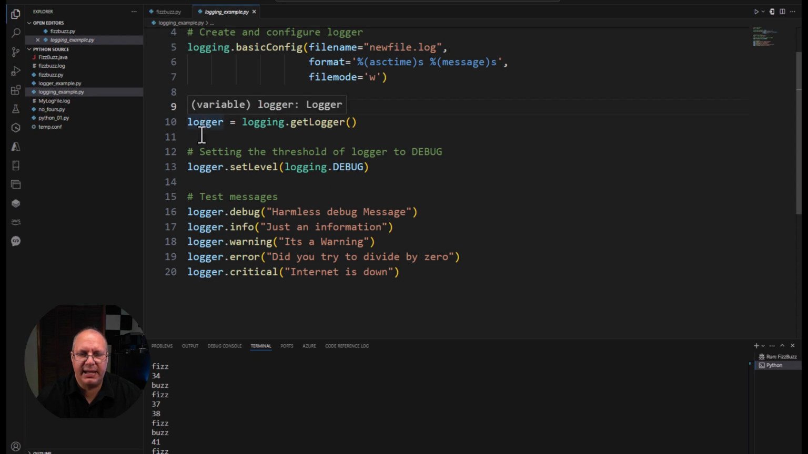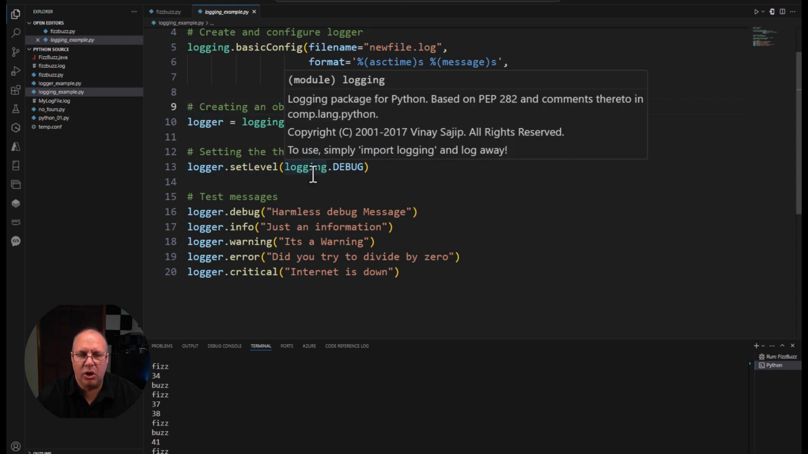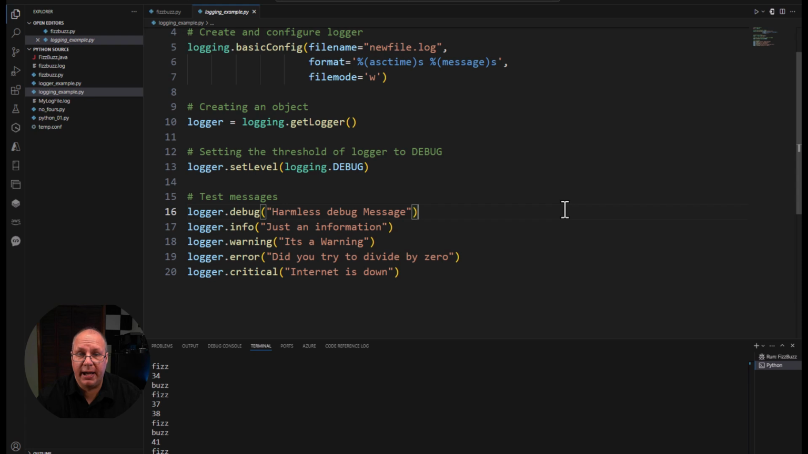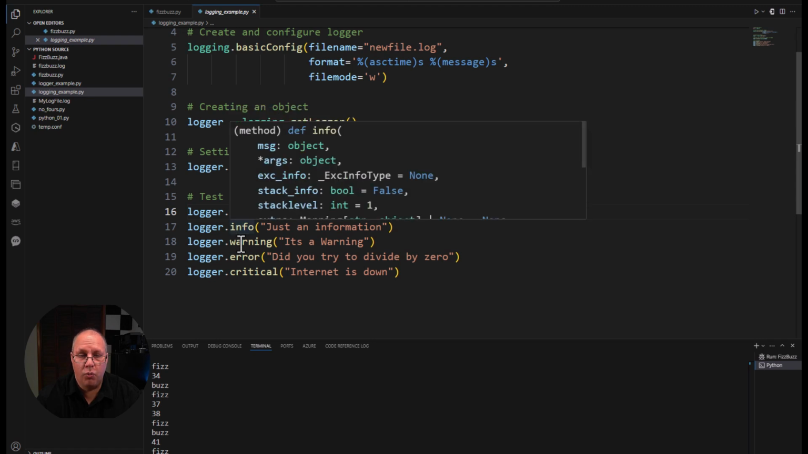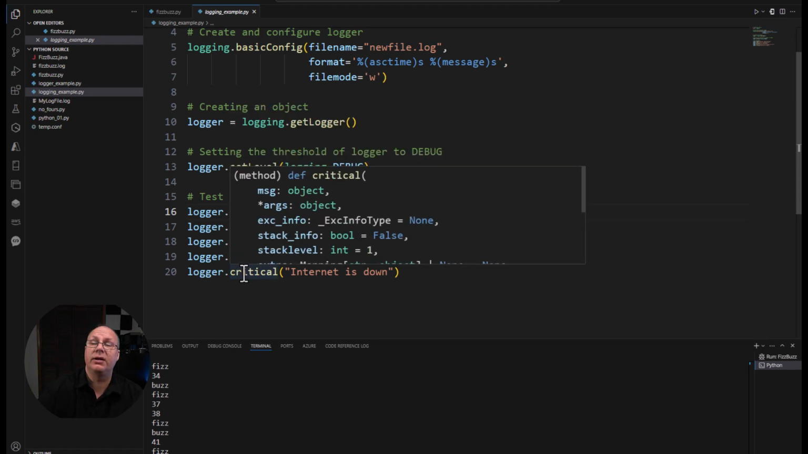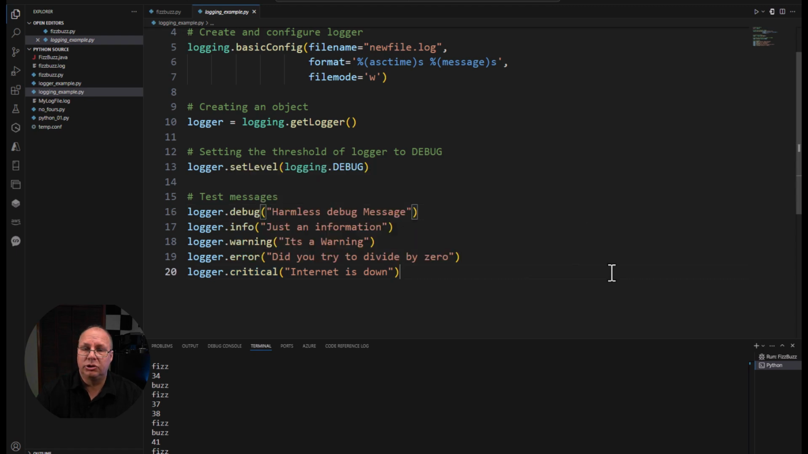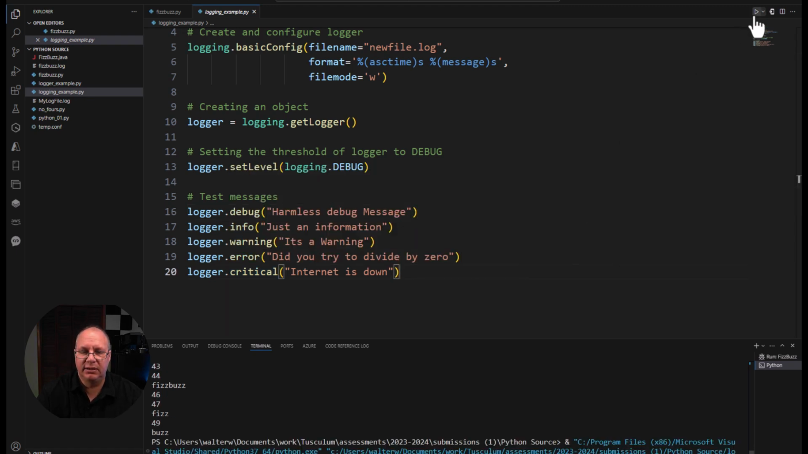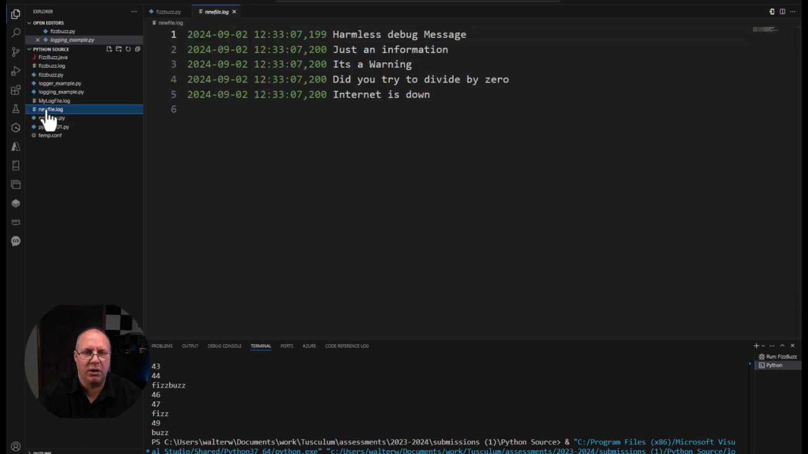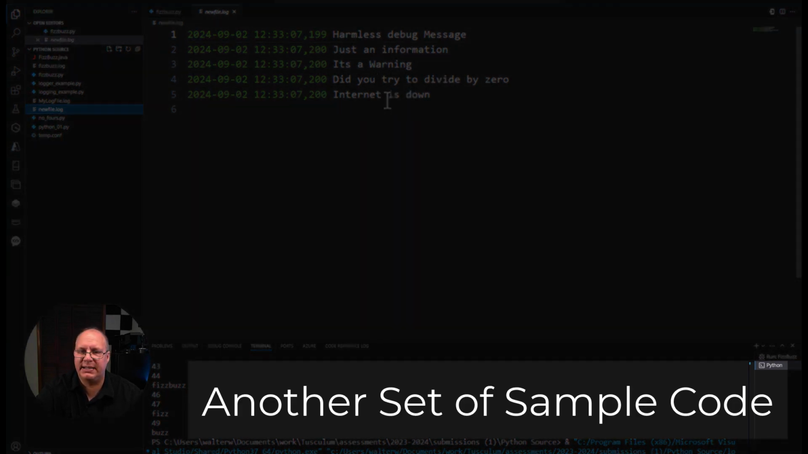And you'll notice that here I have set level logging debug. So this is going to go to new file.log and it's going to set debug. I have debug, info, warning, error, and even critical. So if I go and run this, notice that nothing really happens, but I'm going to come here to new file.log and I get message, information, warning, try to divide by 0, internet is down.